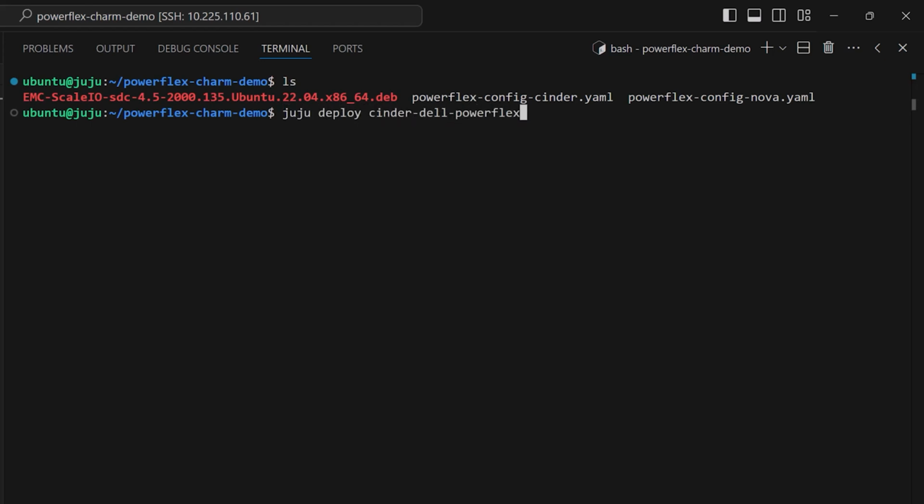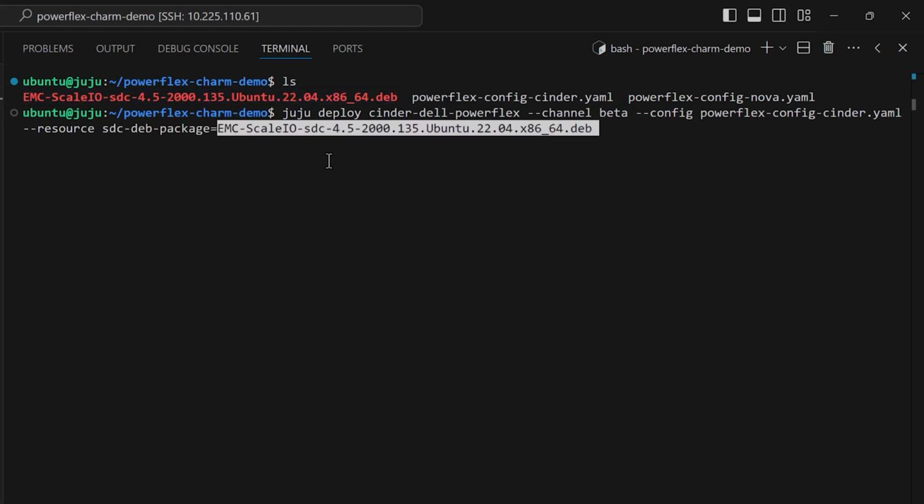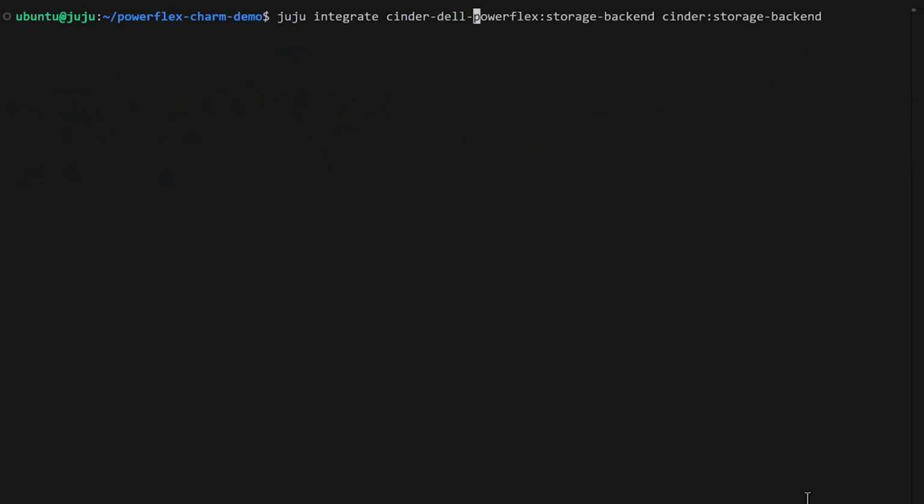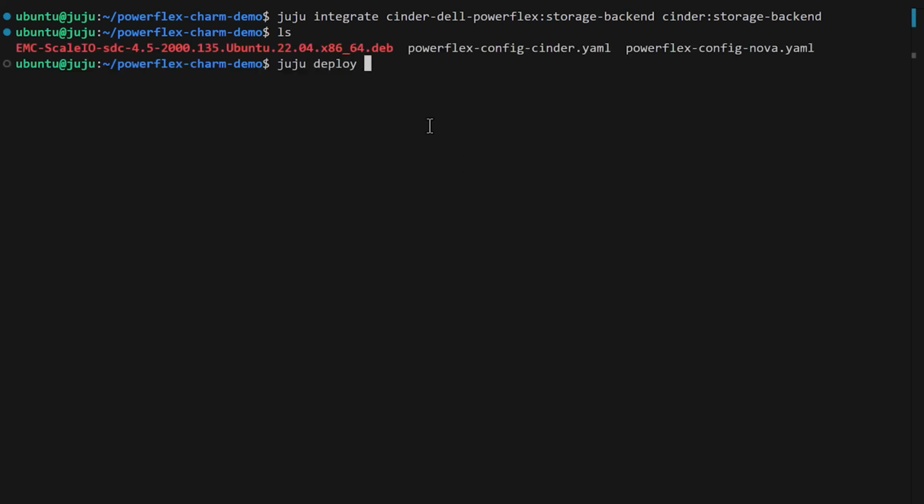To deploy the storage driver, I first use the Juju deploy command with the Dell PowerFlex charm. Note that I need to pass the SDC driver for Ubuntu as a resource to ensure the driver is correctly set up to handle block storage requests. I then use Juju integrate to integrate the PowerFlex Cinder driver with the Cinder service. In exactly the same way, I deploy and integrate the SDC component with the Nova compute service.